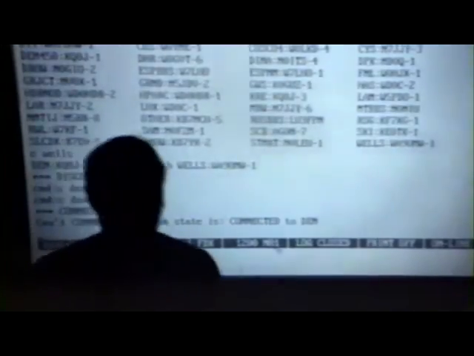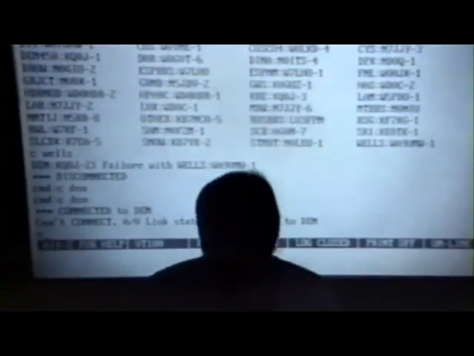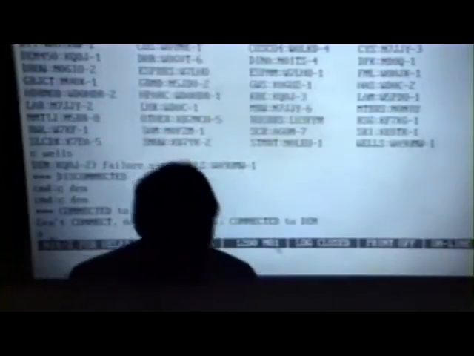Okay, so we'll connect to DEN again. Oh, there we go. I didn't wait long enough or something. Like I say, I'm not that familiar. Okay, let's say I want to find out how do I get to Wells. I would type N for nodes, space, Wells.